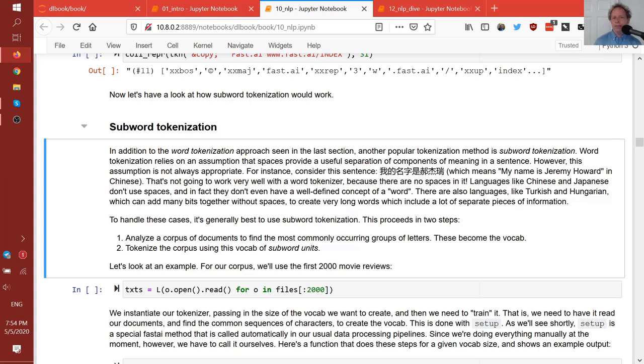That's because there are no spaces in Chinese, and there isn't really a great sense of what a word is in Chinese. In this particular sentence, it's fairly clear what the words are, but it's not always obvious. Sometimes the words are actually split, so some of it's at the start of a sentence and some of it's at the end. So you can't really do word tokenization for something like Chinese.